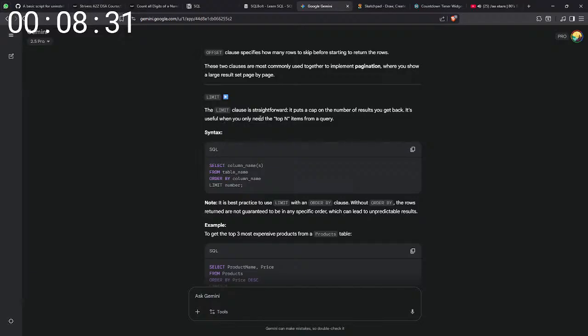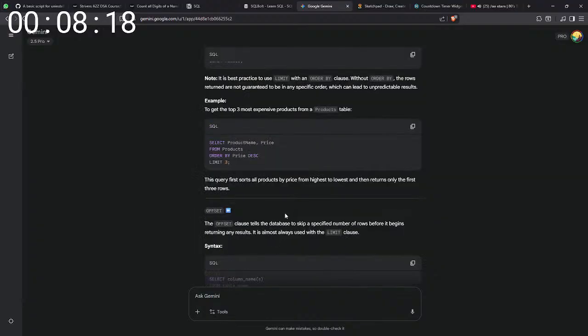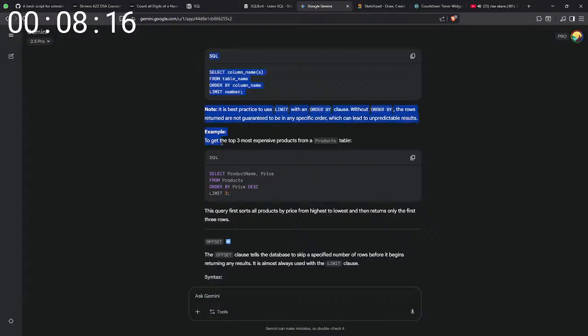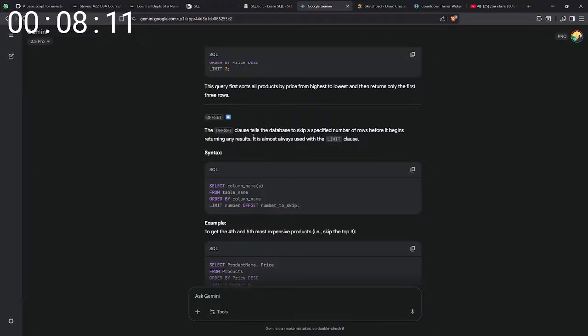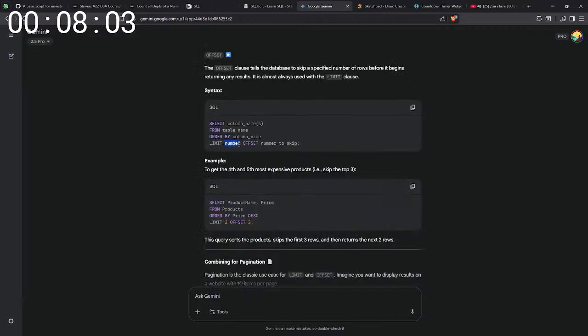I guess the LIMIT clause is too straightforward. There is a cap on the top number of results you get back. For example, they have a limit cap of 3 to get the 3 most expensive products. But with OFFSET, you tell the database to skip a specific number of rows before it begins. So it will skip till this number and then go forward from here.